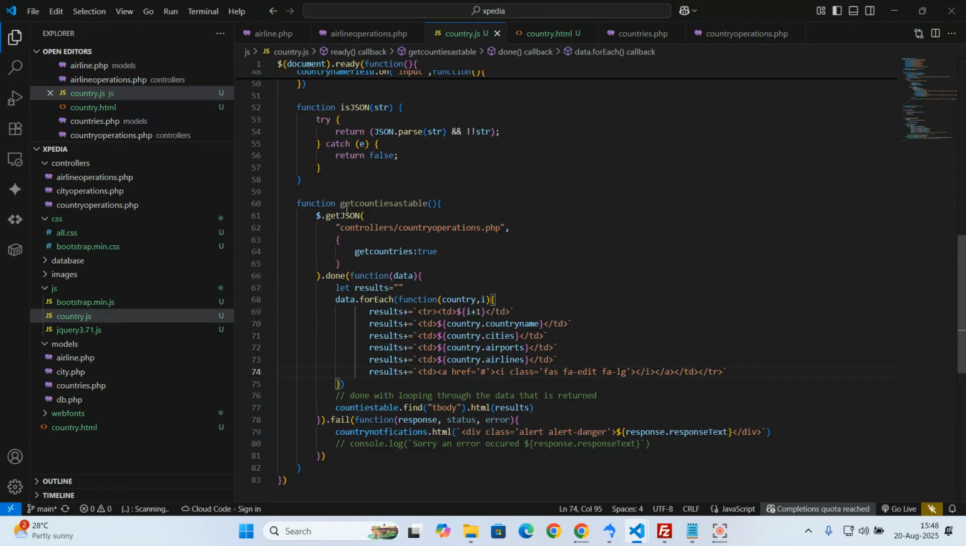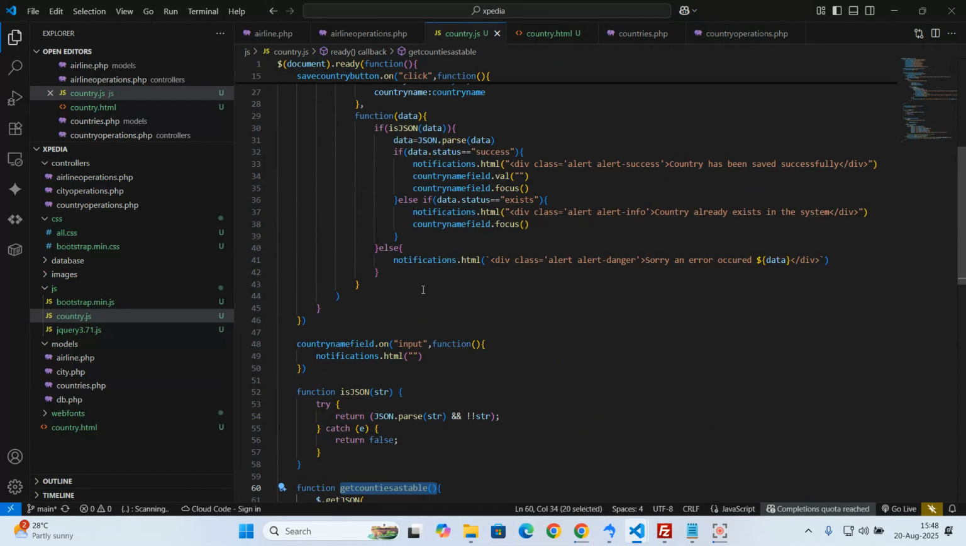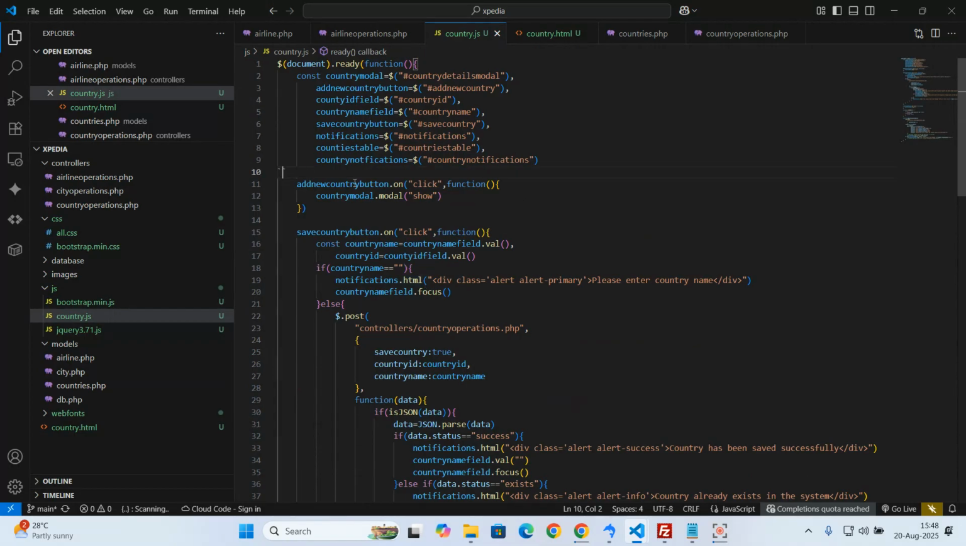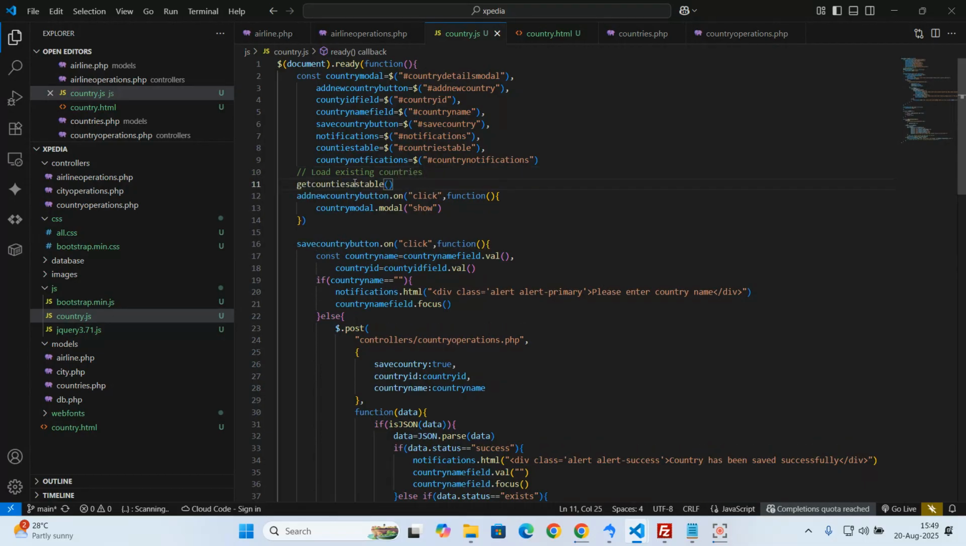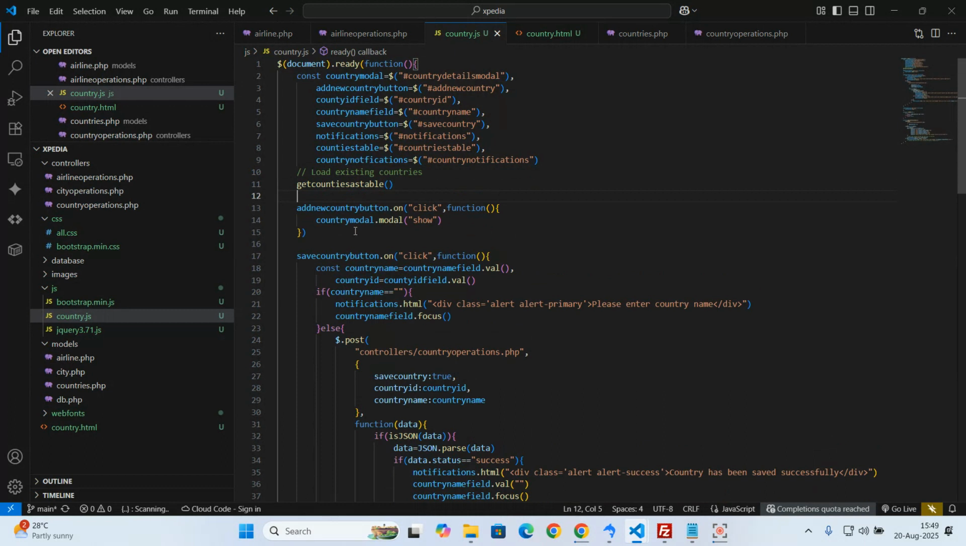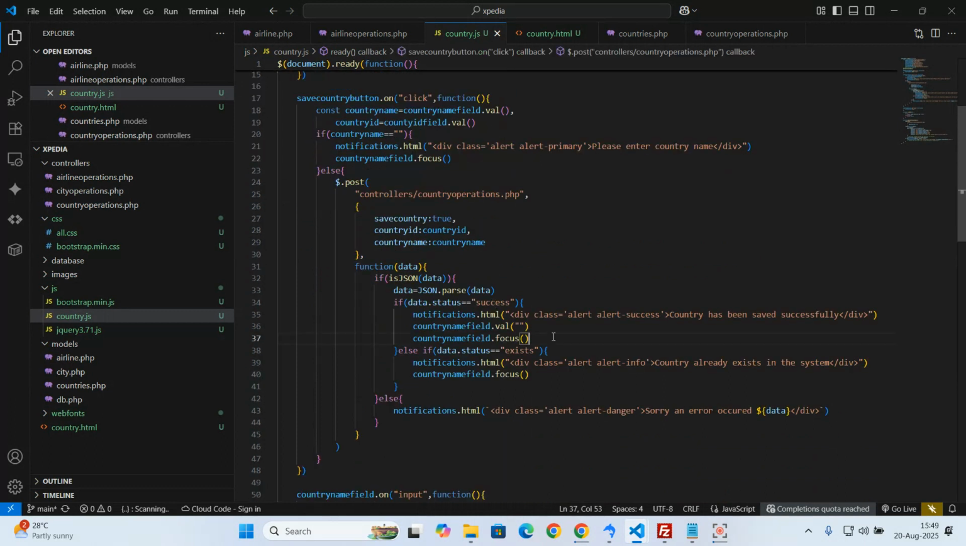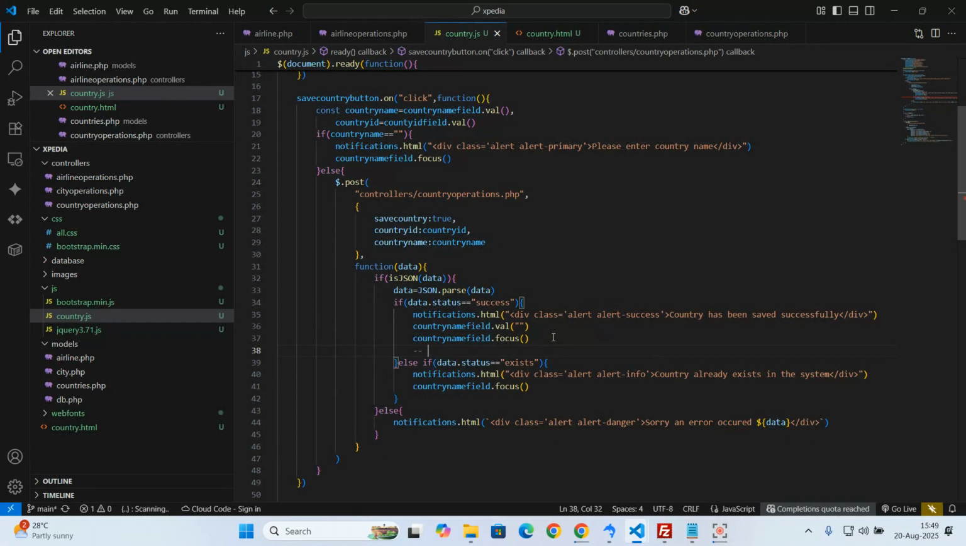Then of course, this one, what I will do is every time a page loads, I will execute it. So here I'll say load, load existing countries. So after that, now every time I make changes, then I'll also refresh the page, refresh countries list.